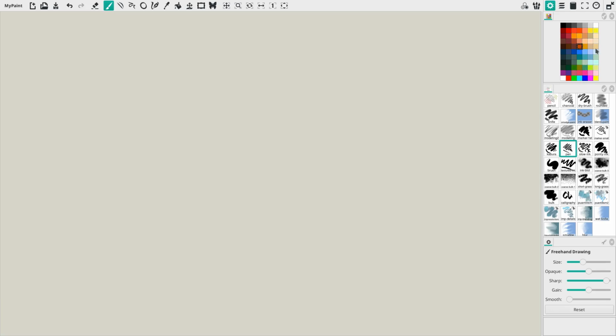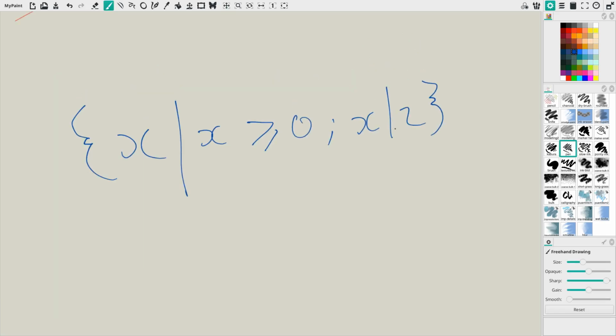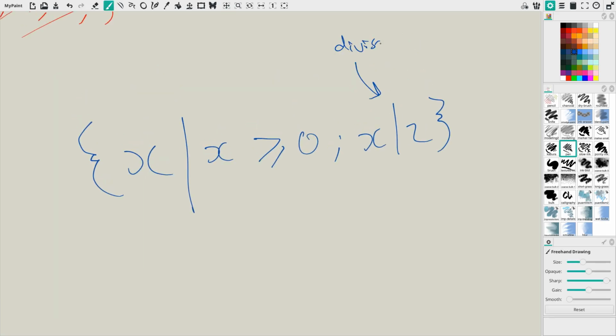A new notation way of doing things. X given that x is greater than or equal to 0, and x is divisible by 2. I'm going to point out this notation here. It's a pipe, but a smaller pipe. Or you could say x mod 2 equals 0, which is another way you could write that out. But let's use divisible by 2.